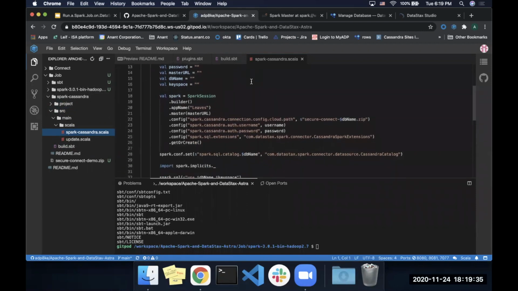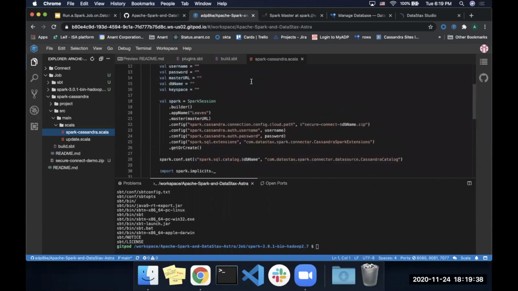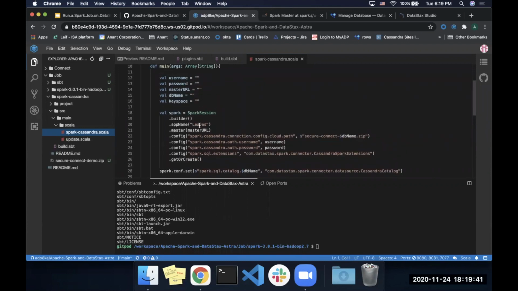And so just a quick walkthrough of what the code is. We are going to start a Spark session. We are going to pass in app name, master URL. What we'll need for Astra and connecting to Astra via Spark, we'll need this config called Spark Cassandra connection config cloud path. And that is essentially just the file name. So it's secure connect and then your database name. And then we'll also need username, password of your Astra database. And then when we run our Spark submit, we are going to pass in our actual file. So the actual path to our secure connect bundle.